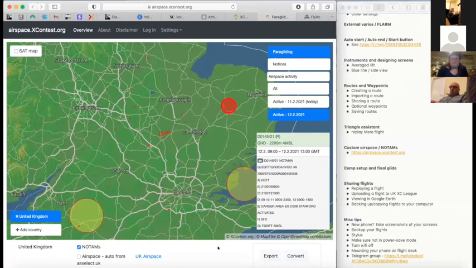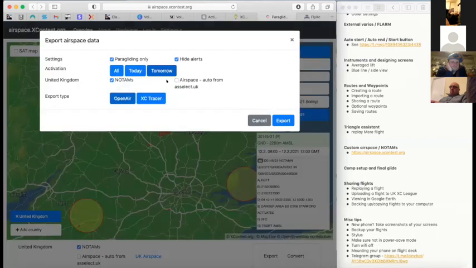I mean, these things here just affect what's shown on the map. It's not actually what's exported. So you just click the export button, and here is where you say what you want to actually have exported. So I want paragliding relevant NOTAMs only. To be honest, I'm not sure what this hide alerts button does. I haven't played around with that much. I want it for tomorrow, so click that.